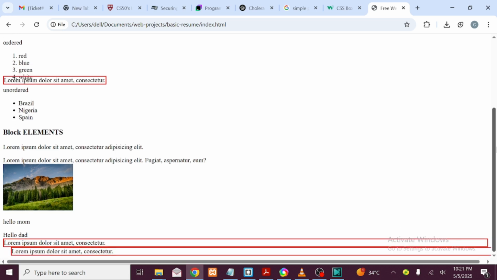So let's do an example with the absolute position.